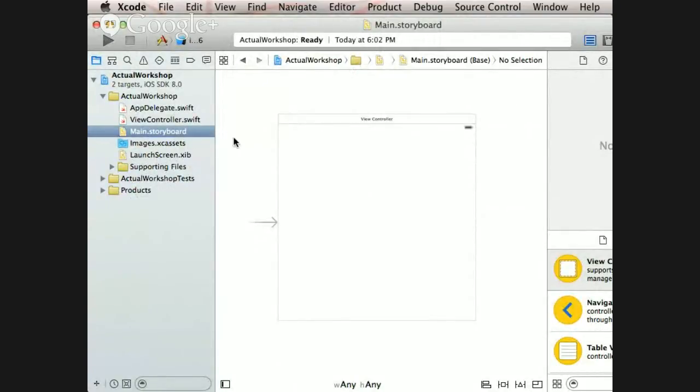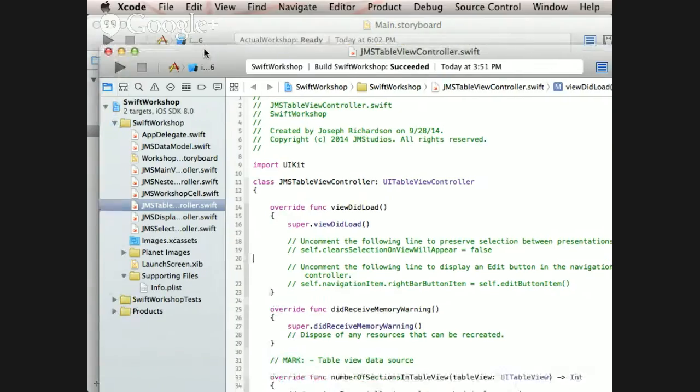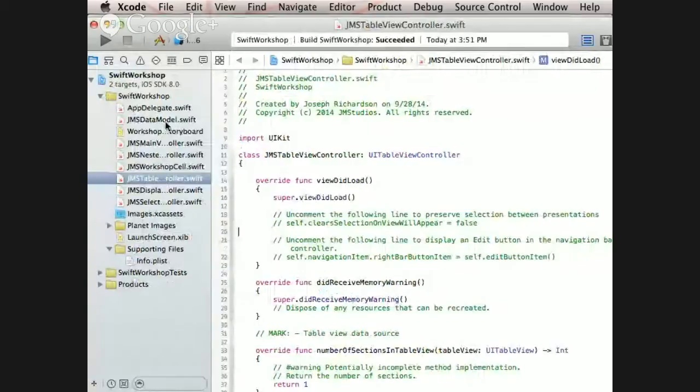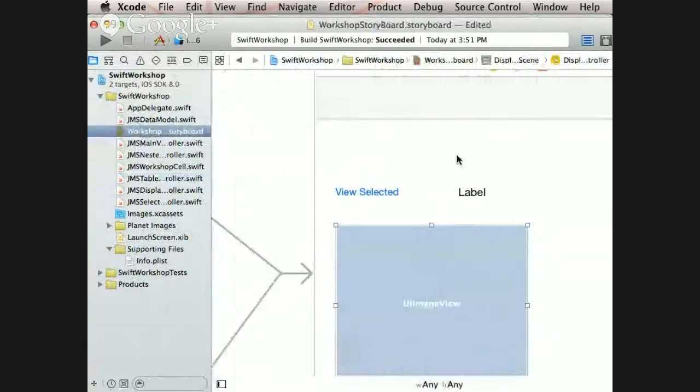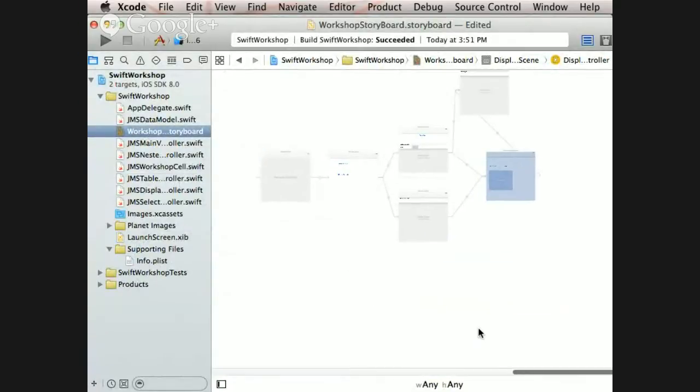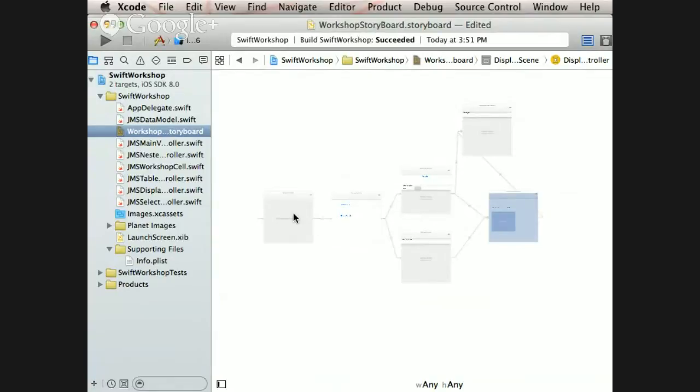And this is the storyboard. That's where all the buttons, view controllers, table view controllers all go. And you create other controller Swift files. That's where all the logic and all the code actually go. So here is a better example. Here's the workshop storyboard, which has everything for the current app that we're going to run.